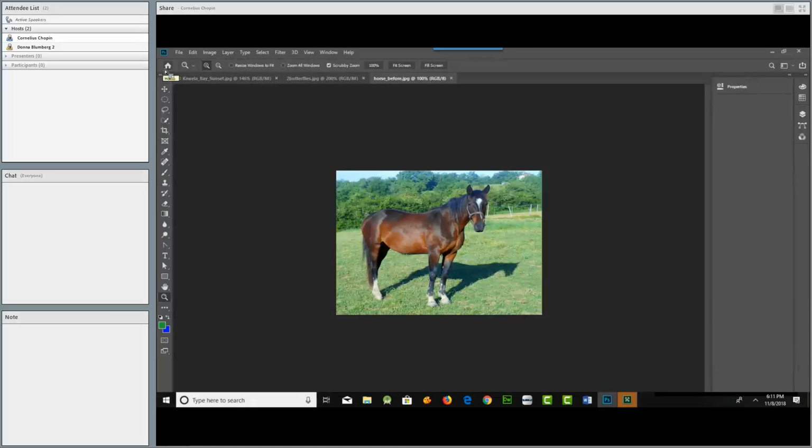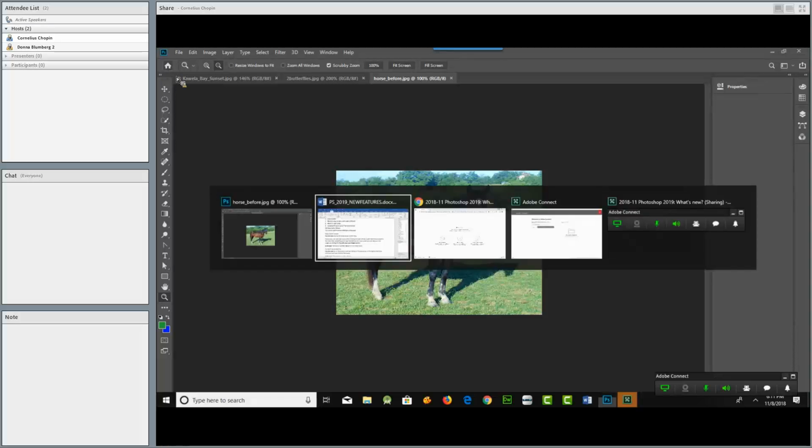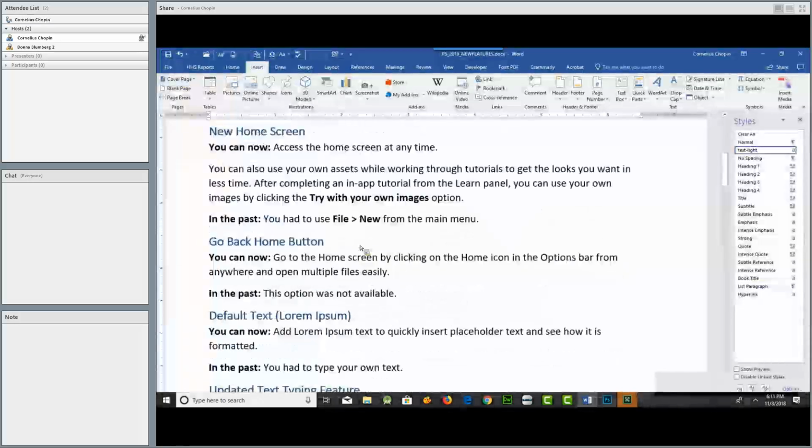I like that feature. Okay, so that's the home feature, new and improved. And then the go back button. So they kind of work hand in hand. You can go from the home to the back button with a single click. Fairly easy.